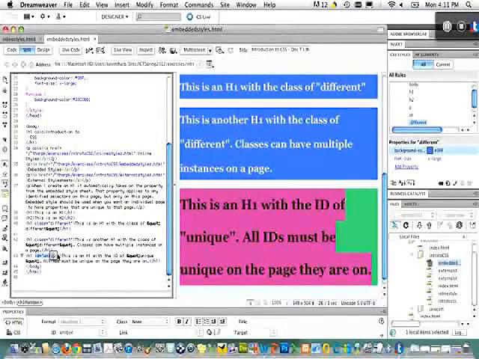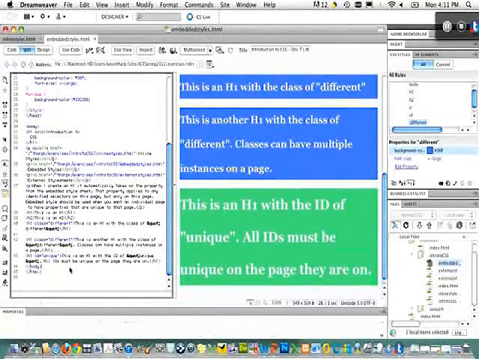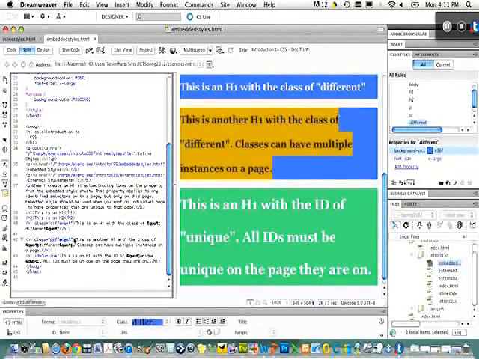ID equals, and then something that's alphanumeric. And normally you're going to want to use something that makes sense, like the words that I used here. Here I use the ID of unique because I'm trying to get across the idea that it has to be unique in the page. Whereas in the class I use different because those are different than the H1 tag for the page. So it's good to get in the practice of using stuff when you're coding that makes sense to you so that you can understand why you did that.